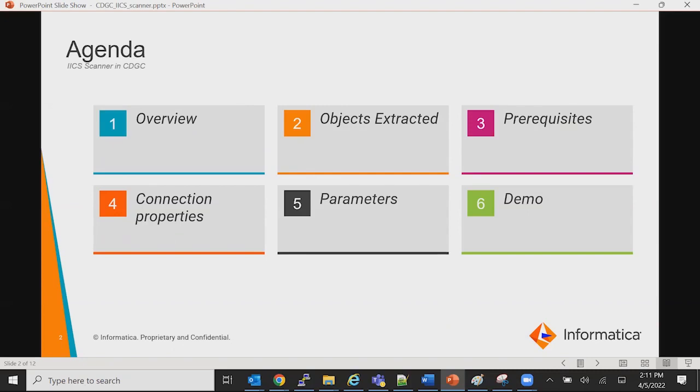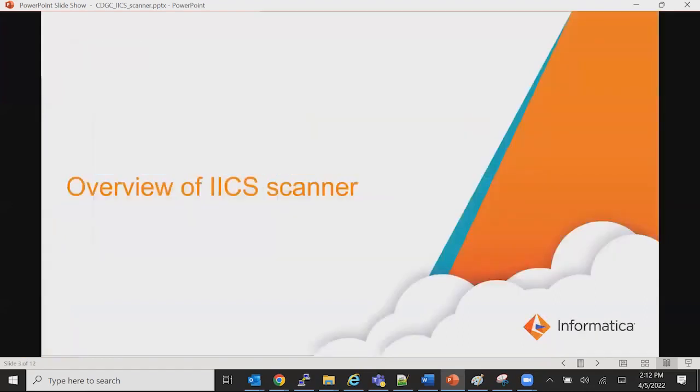And then the parameter file. So for a mapping which has a parameter file, we do support that during the scan. A user can provide the parameter file for any specific mapping task to be scanned in Cloud Data Governance, so that is also supported. And finally, we'll go for a sample demo of it. Okay, so this is the agenda. Let's get started now.